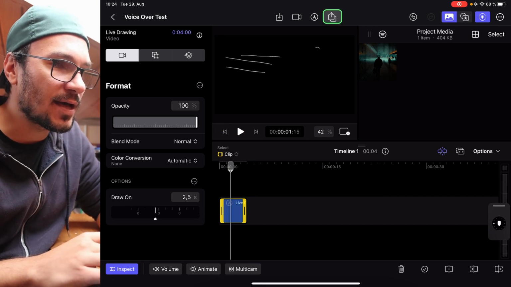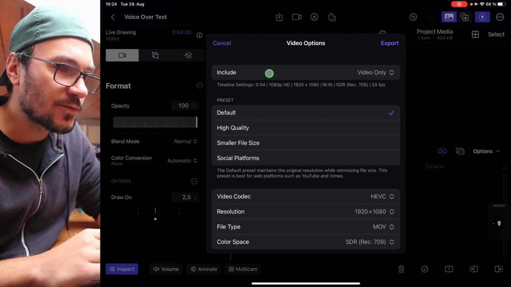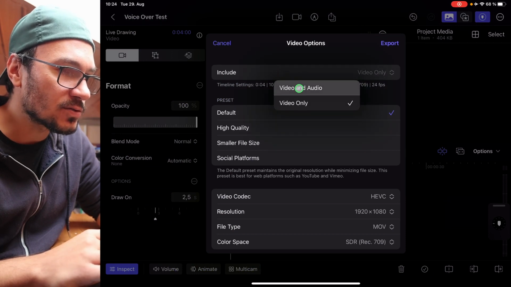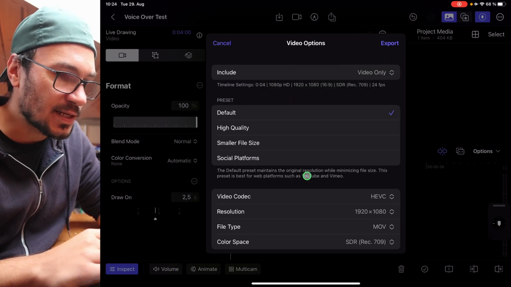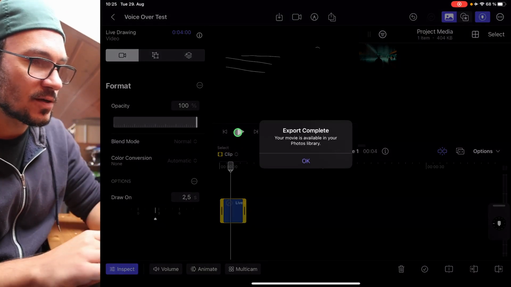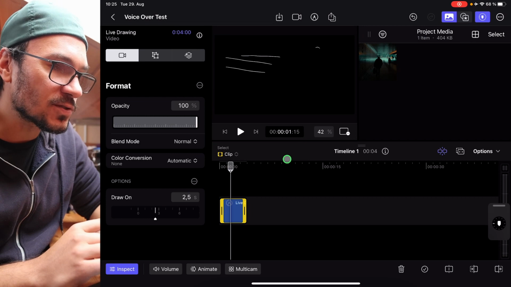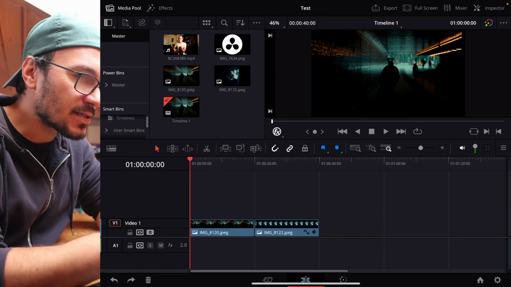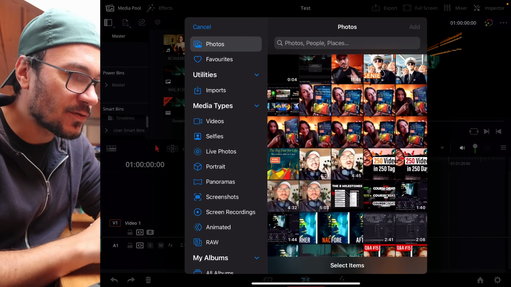So now we can hit here, export video. And for that one, we only need the video only. So not video and audio, just video. Those settings for me are okay. So I say export, and now I can save this video. Okay. Now I can go to DaVinci Resolve on the iPad and bring in this clip. It will be saved now here in the photos, this one.